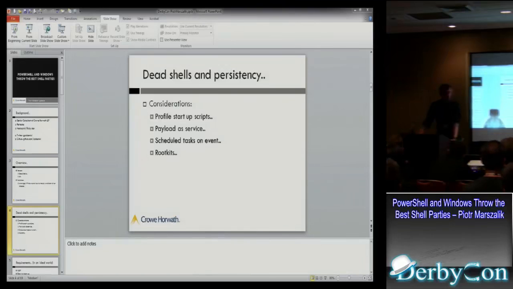Looking at a couple of techniques already available to us, I mapped it down to the following four considerations. The first one is profile startup scripts. Those are initiated when the user reboots or logs into the system. Since during pen tests a lot of our users don't typically reboot or relog in, that's not really good for us. No reboot, no relogin means no shell.